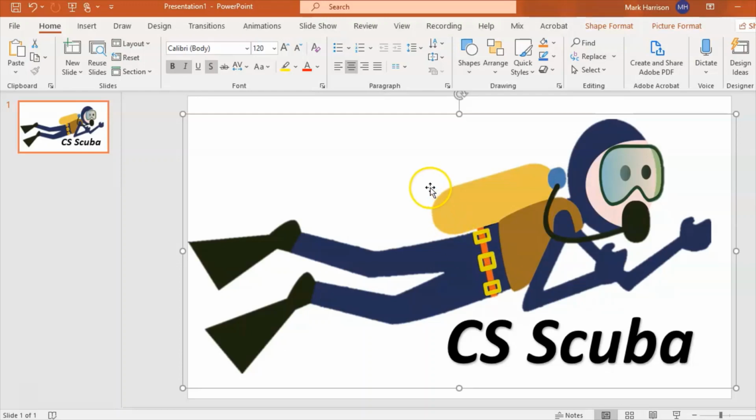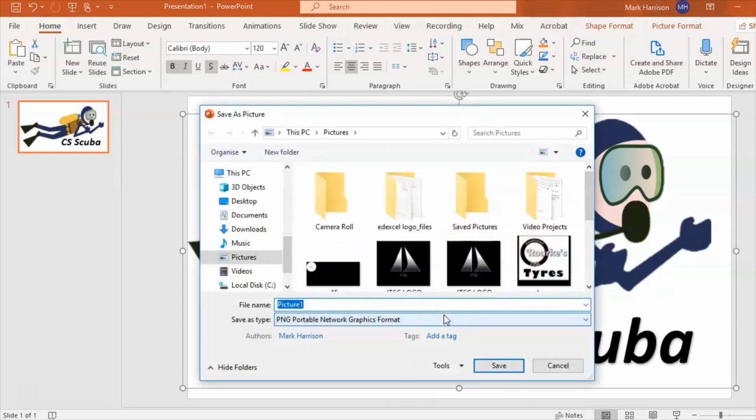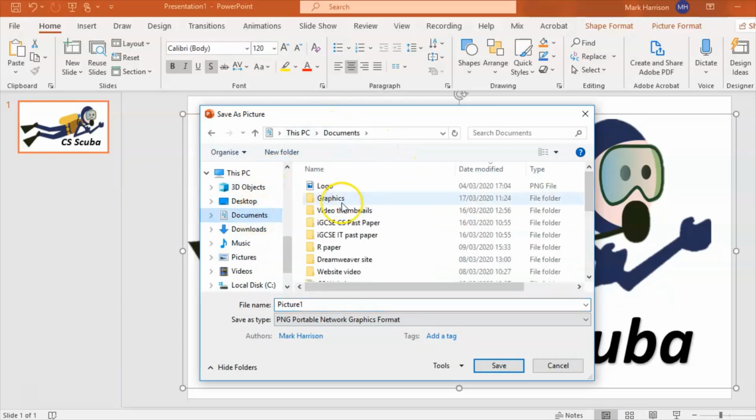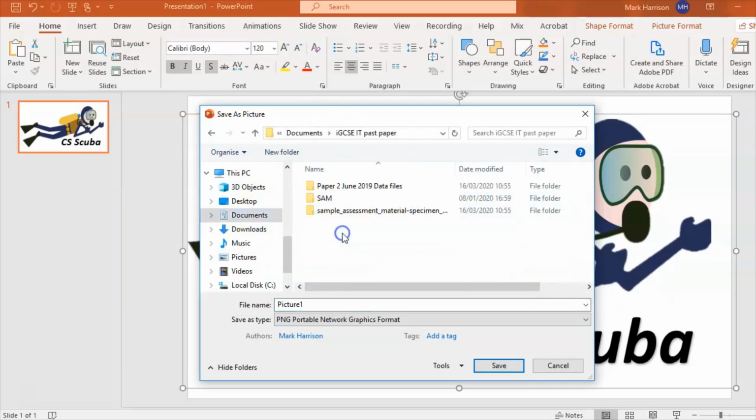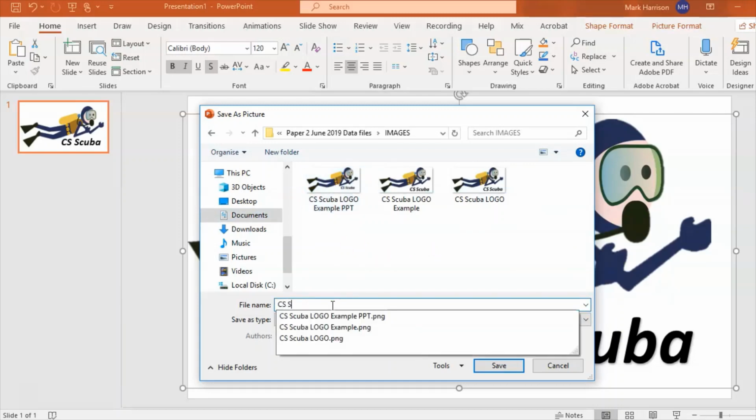Then I'm going to right click again, and I'm going to go to save as picture. And I'm going to browse to the correct folder that I need to save it in. That is really important, that you save it in the correct place you're told to in the exam. And I'm going to save it as the correct file name, which was CS Scuba logo.